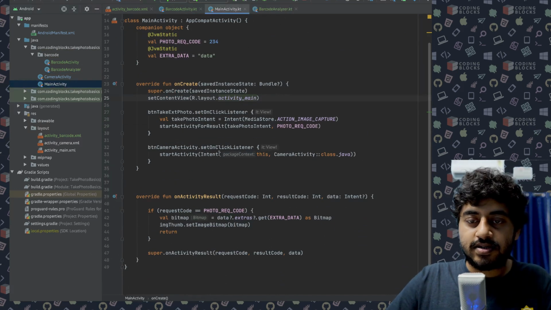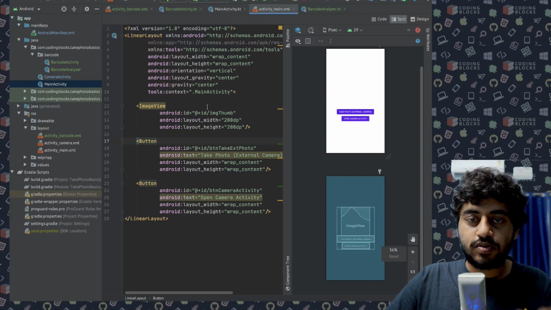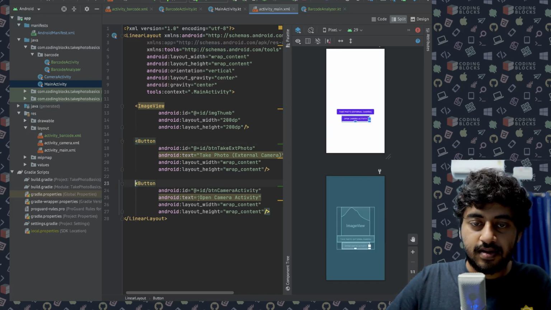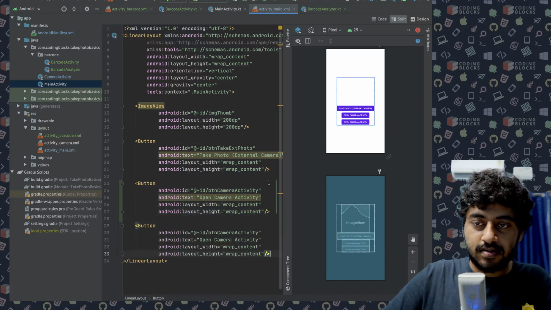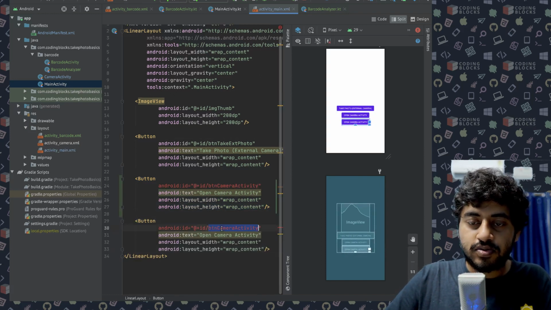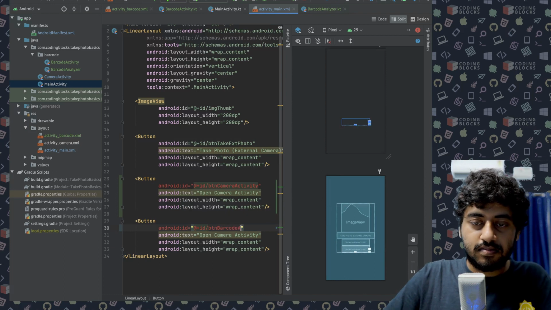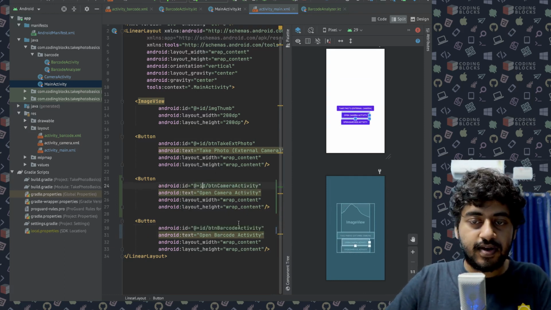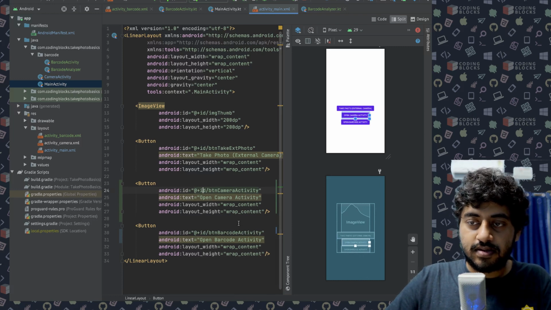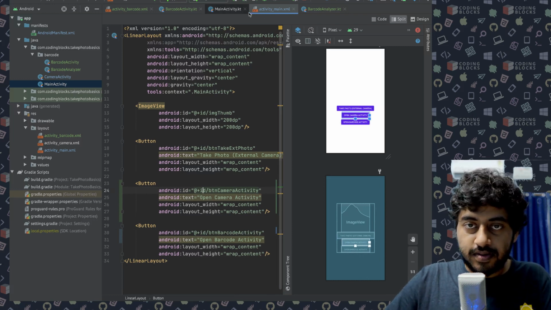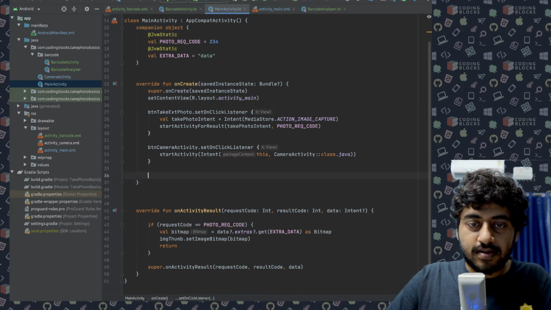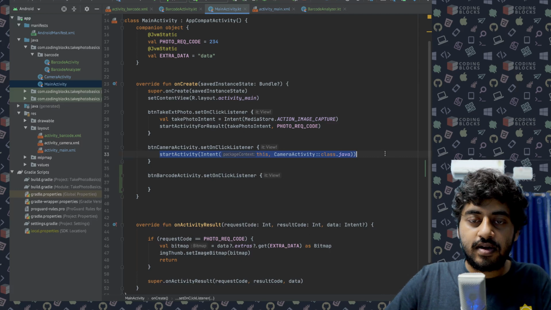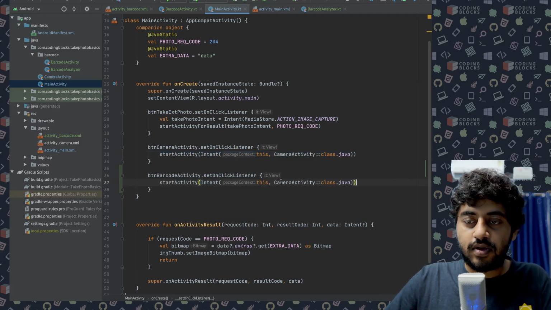So in my main activity, let's create another button that takes us to the barcode activity instead. So open camera activity is there. Then we'll add another button here. This one goes to button barcode activity, open barcode activity. Fine. That's the third button there. So we'll do main activity here, button barcode activity dot set on click listener, and we will start the barcode activity intent here.